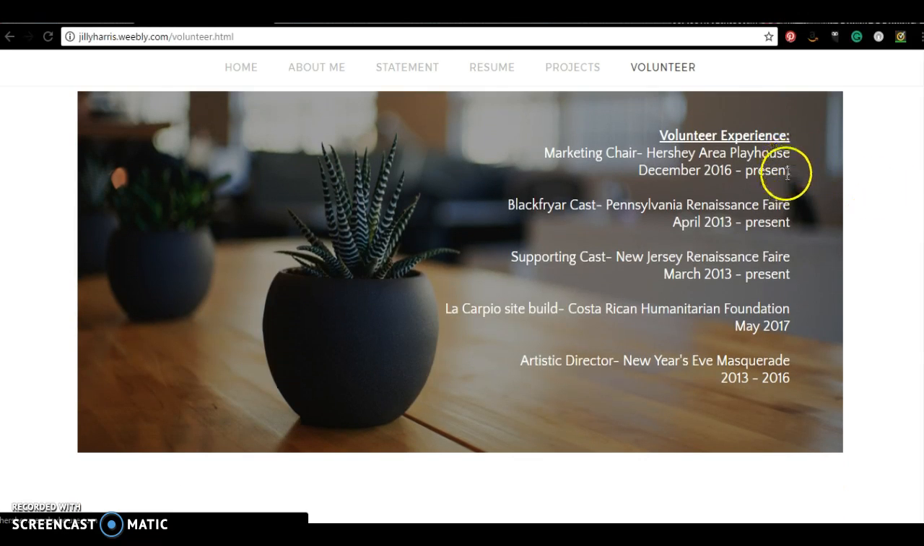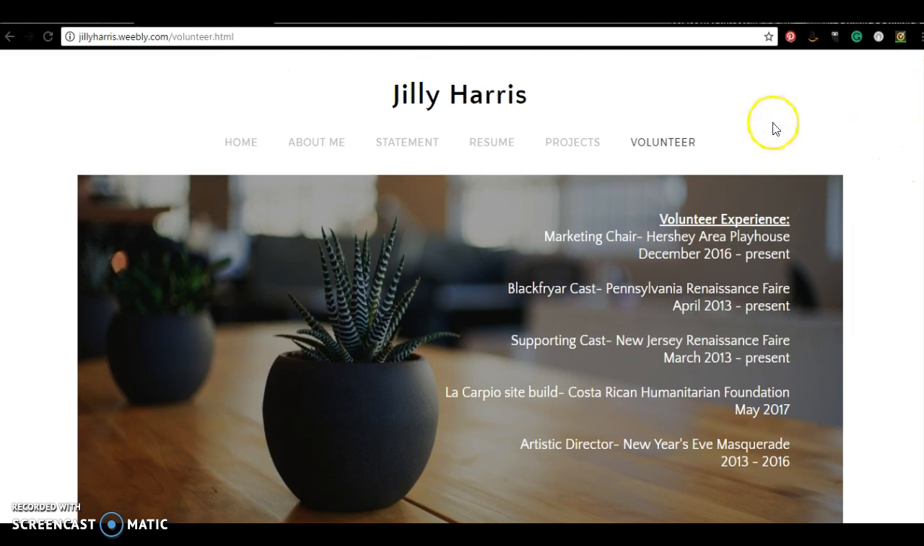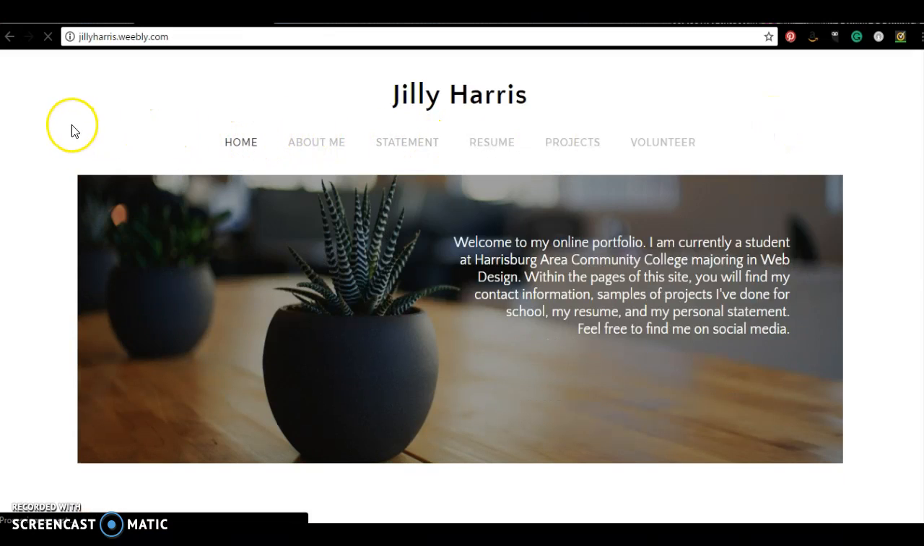Now, Hershey Area Playhouse, Pennsylvania Renaissance Fair, New Jersey Renaissance Fair, and the Costa Rican Humanitarian Foundation all lead back to their websites. But I also have a link here for the LaCarbio site build, which links to my travel directory website and my volunteer experience page in particular, that goes over my experience while we were volunteering in Costa Rica, as well as the video that I created for that page to show what we did while we were there. Now that is the extent of my site and what I have on here.